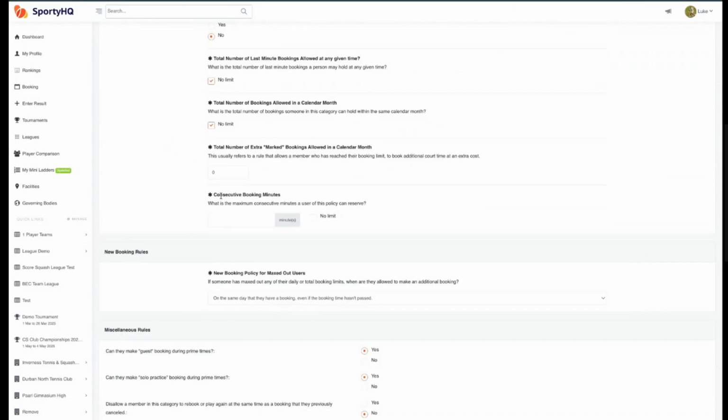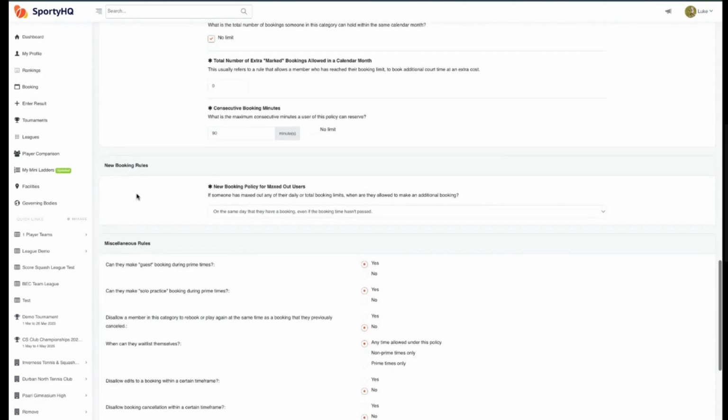Let's say you've got no limits. You can come here and the consecutive booking minutes, if you set it to 90, would actually stop that workaround, like stopping the same person going to a second court and then booking the next 90 minutes or whatever. So essentially they'd have 180 minutes in a row, but they've only made two 90-minute bookings. This would stop them because it blocks them at basically 90 consecutive minutes. That next booking on any of the courts would not be available to them if you've got this in place.